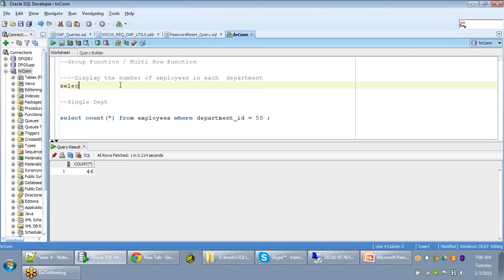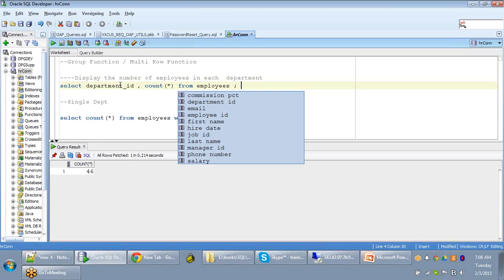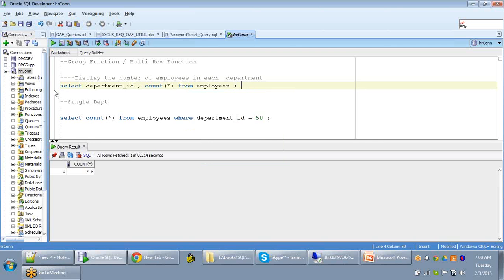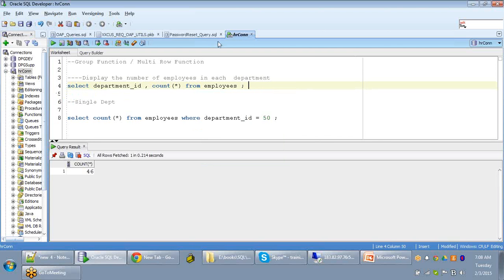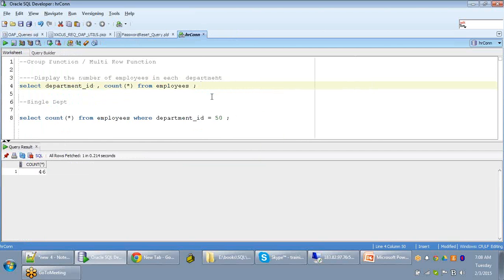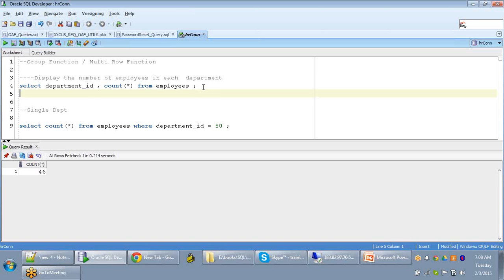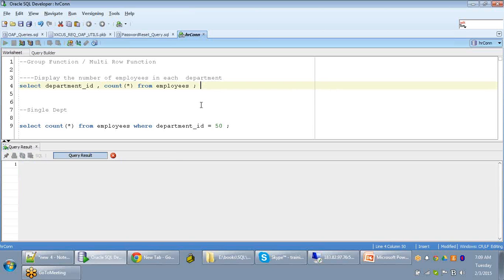If you have a requirement like that, we have to use the group by function. So here, let us say department ID, comma, count of star from employees. Is it correct? Will it work? Do you think there is any syntax error or logical error? Generally it seems it works, but it will not work. It says it's not a single group function, a group by error. So what is the reason behind it?